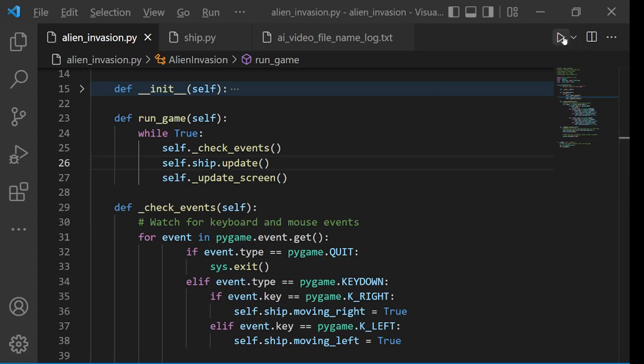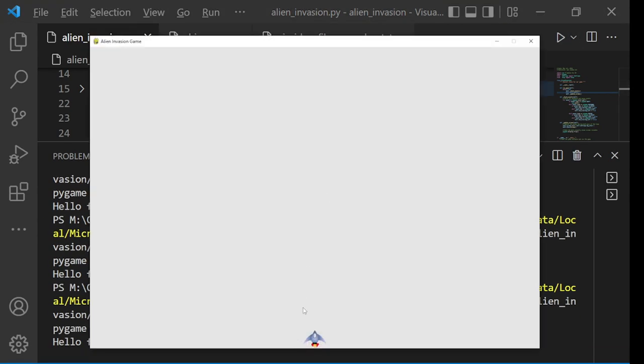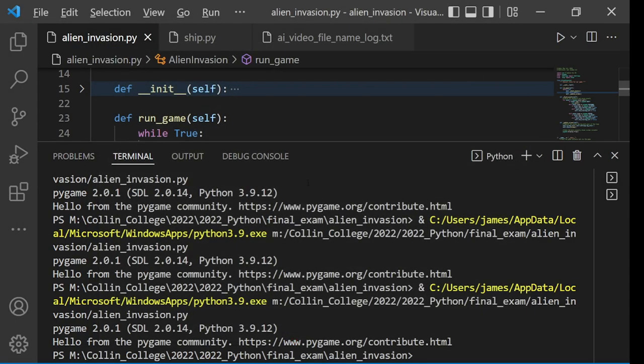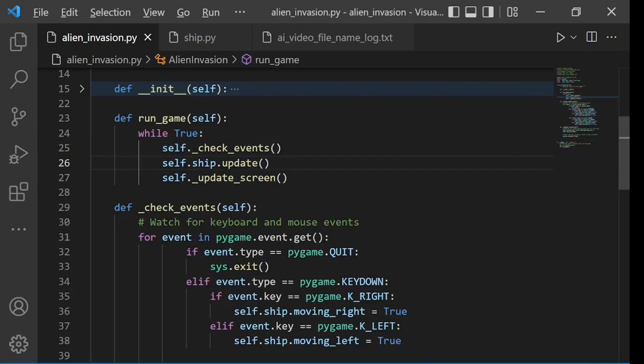Okay, let me run this, and I go forward and backward, and I'm thinking, wow, that's kind of touchy. It'd be nice to be able to control the speed of the ship, and we could do that with a multiplier on the ship speed. Every time this goes through, it checks if the arrow key is down, and if the arrow key is down, one way or the other, it's going to move the ship a pixel.